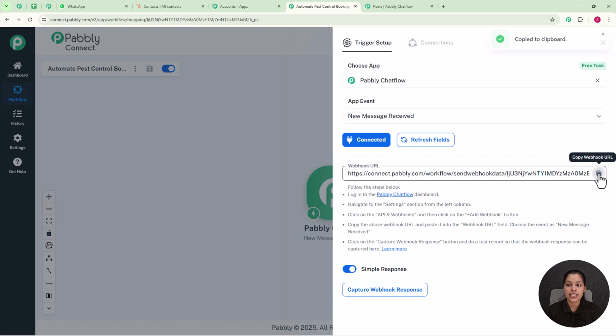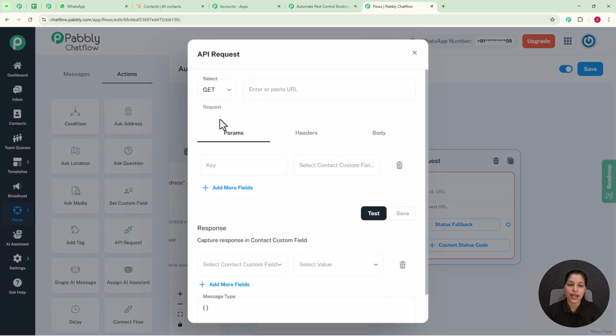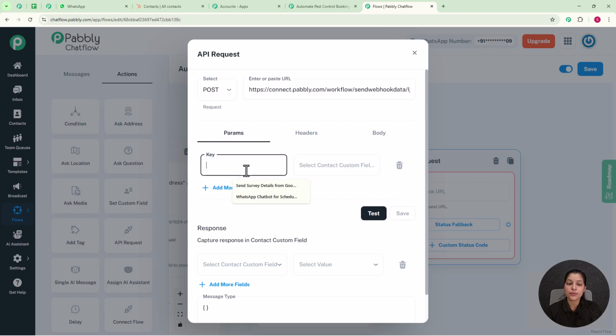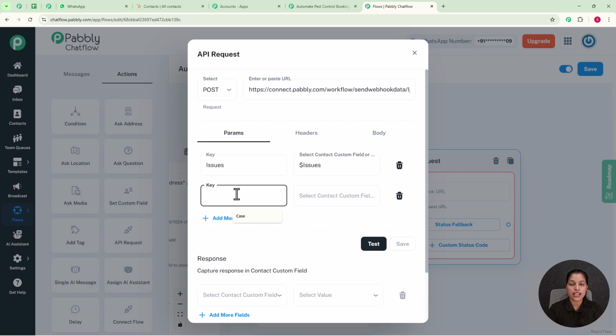So now let's copy this and move on to the Pabbly Chatflow, and here I am going to select my request method as post, as I want to post my data, and afterwards I am going to paste the webhook URL which I have recently received from Pabbly Connect. In this parameters section I am going to create my first key, that is issues, and afterwards I am going to select my contact custom field as issues, and now I am going to add more fields.